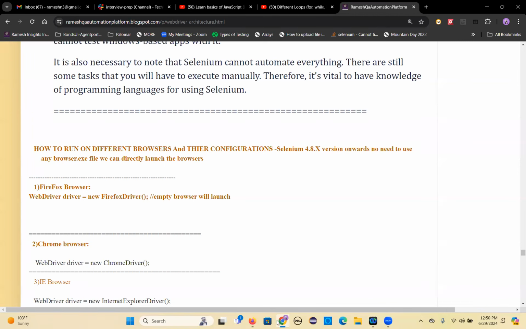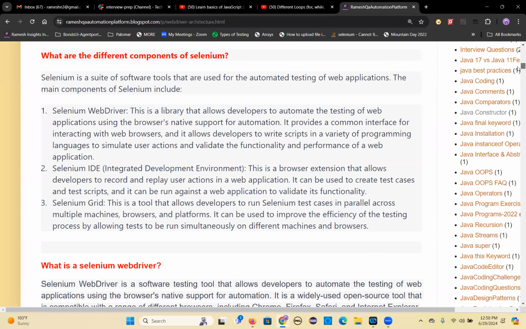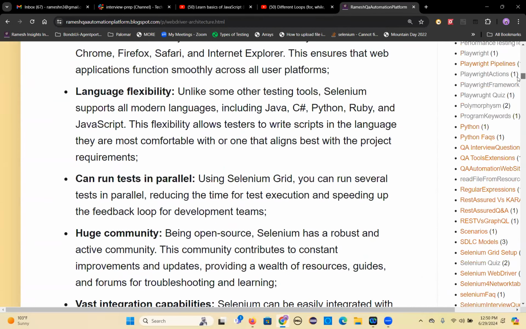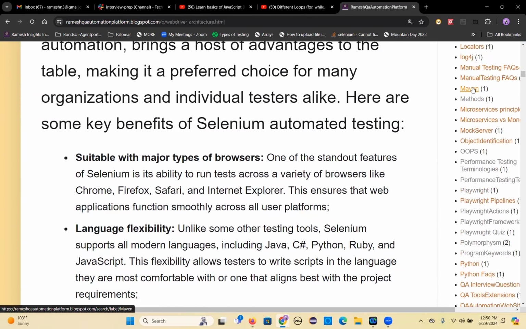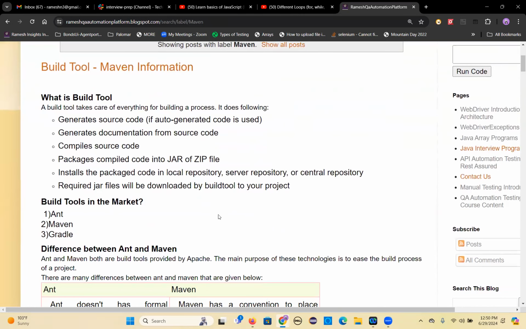So what is Maven? Maven is a build tool, and it will automatically build your project. It generates the source code, and it takes care of the entire project building. It will generate the documentation from source code. It will compile the source code. This is the main purpose.